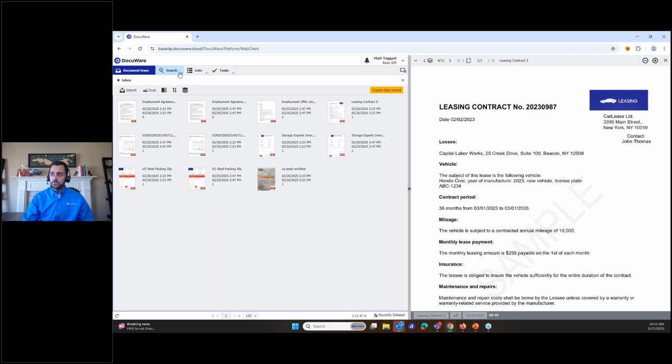Next, we're going to look at search. So search is one of the biggest core benefits of a content management solution, is just the ability to quickly and easily find your documents when you need to. I have two searches here, one for accounting and one for contracts.